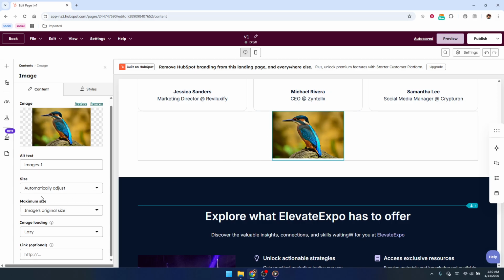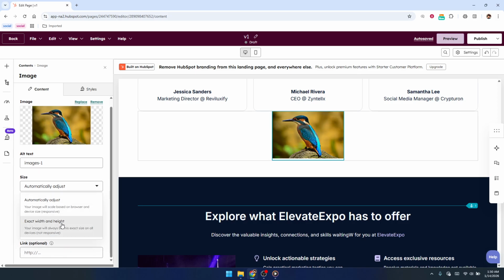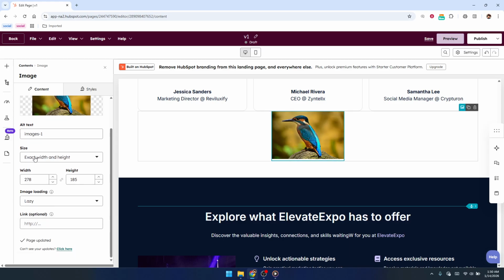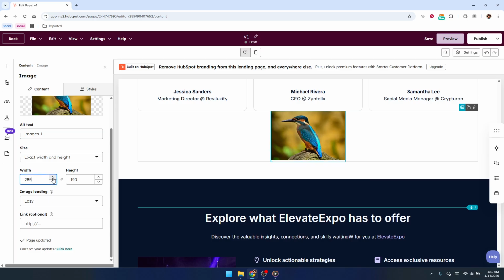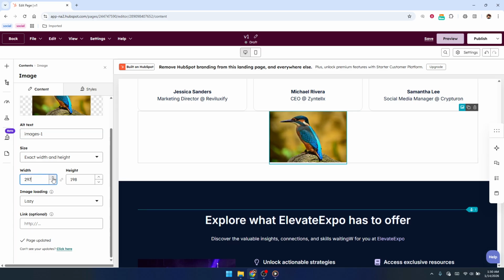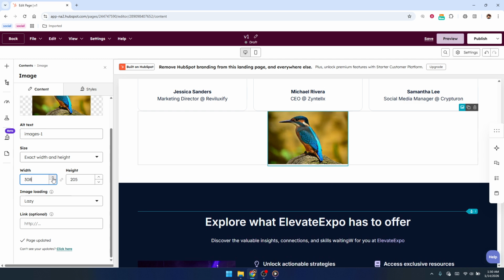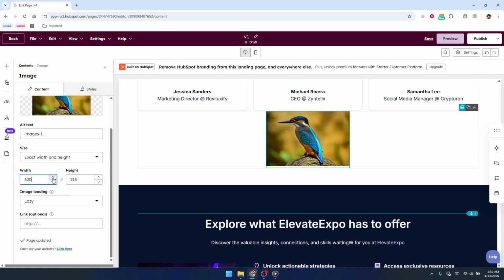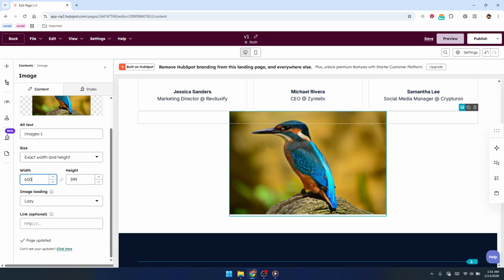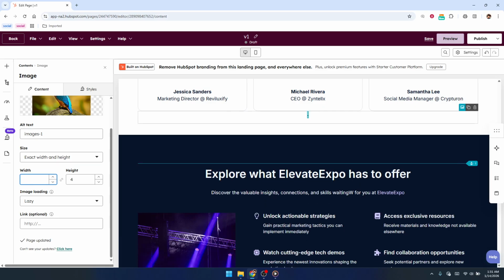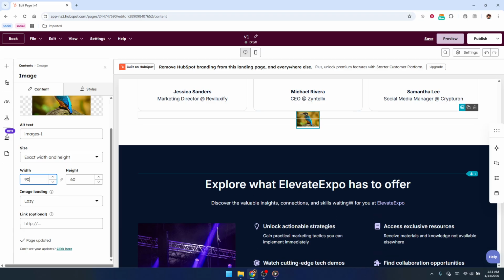If you prefer more precision, or if you have specific size requirements, you can use the alternate method. With the image still selected, look over to the left-hand sidebar in the editor. There you'll see fields labeled width and height. Instead of dragging the corners, you can type in the exact pixel dimensions you want. For example, you might enter a width of 600 pixels to match a design guideline or to keep your blog images consistent across posts. When you change one value, HubSpot will typically keep the aspect ratio the same, so the image maintains its original shape.